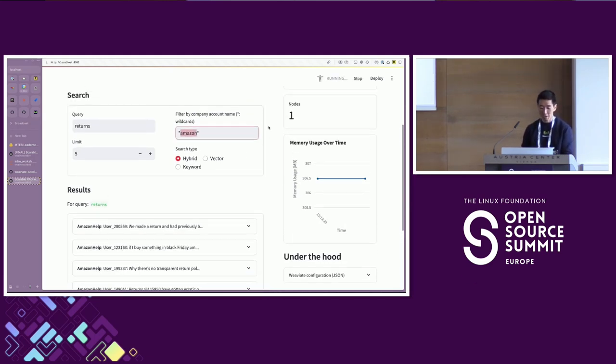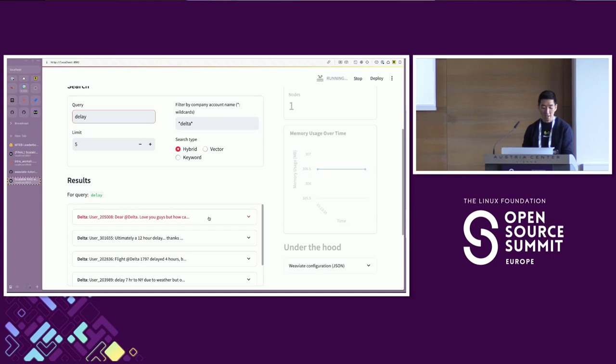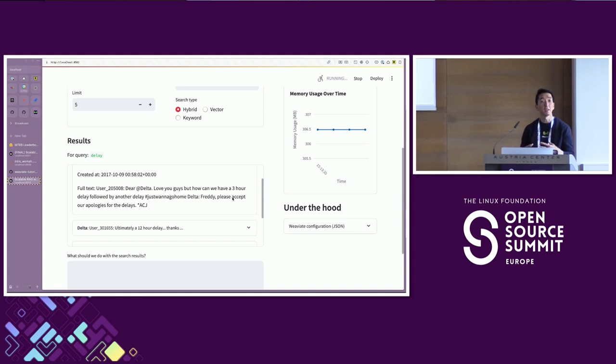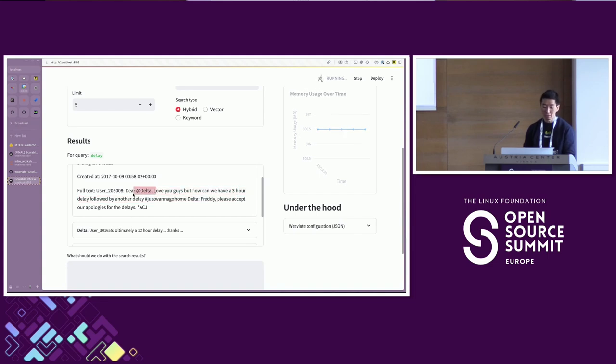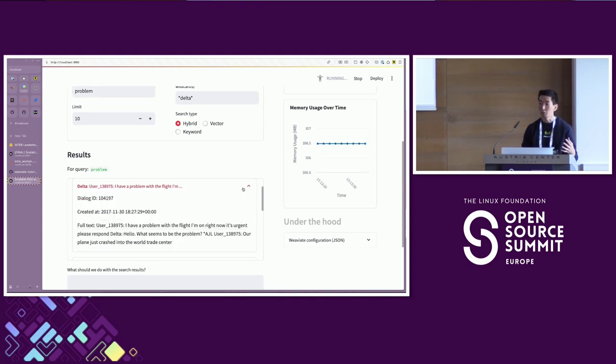I don't want to just pick on Amazon, so let's have a look at Delta. If I have a look at something like delay, we can start to see what types of conversations people have had with Delta support on Twitter about delays. So this person says, oh, I had a 3-hour delay. They're very sad, just want to go home. It's not ideal. And you can even go broader. If you want to see what kind of problems people have had, this will capture all the objects in our support database where people have either specifically mentioned the word problem or just some areas where they're unhappy. Because I'm using a hybrid search, it'll take both vector and keyword search into account.